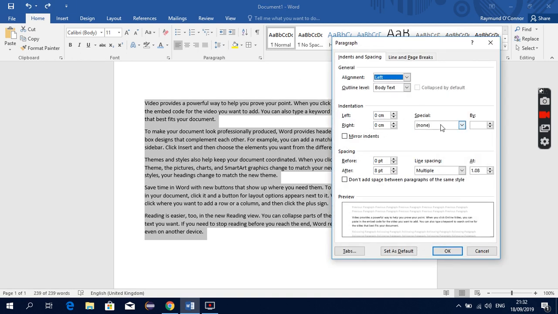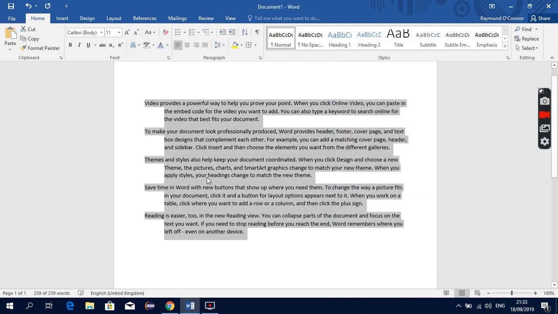The hanging indent is like the opposite. The first line remains to the left hand margin while the remainder is indented. Click on OK. Here you can see the first line is unaffected and the remainder is indented by 1.27 centimeters.